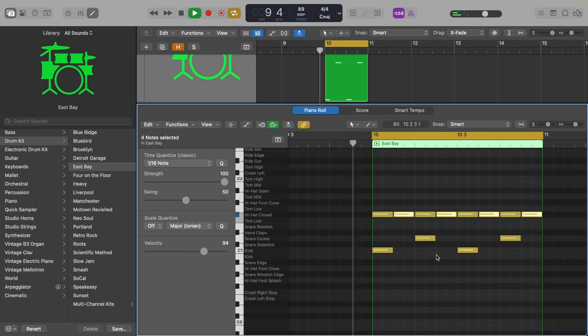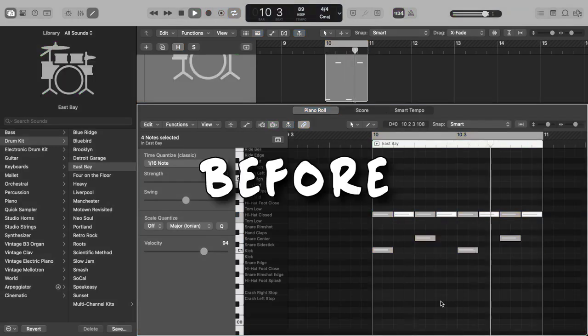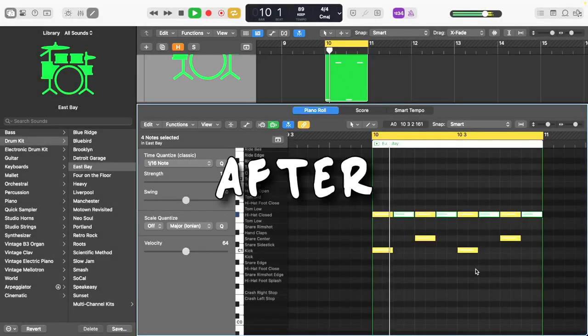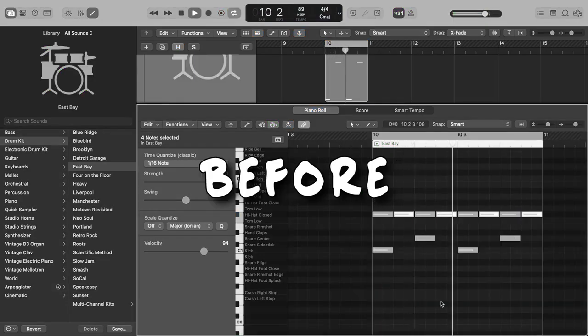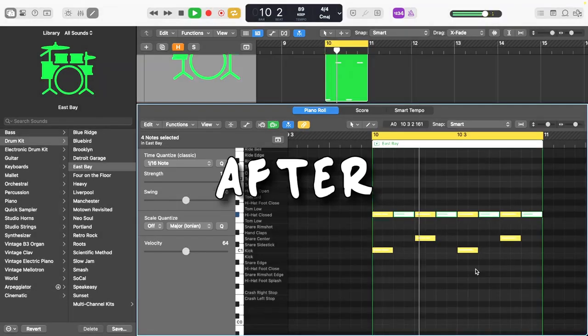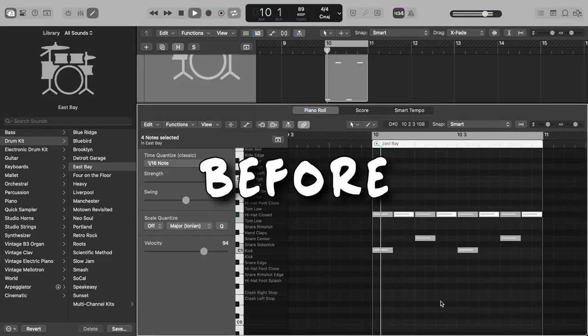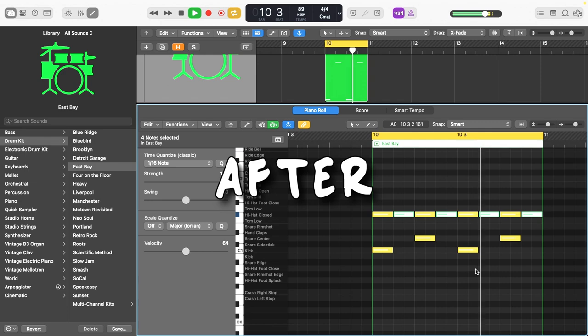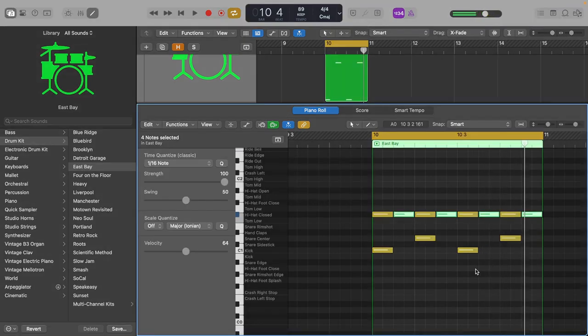Okay, so here's before. Here's after. There's just way more feeling and groove, even with just a little bit of dynamic push and pull here.